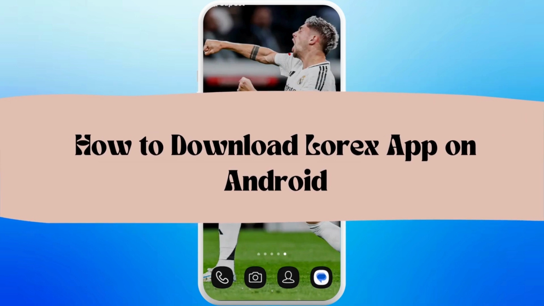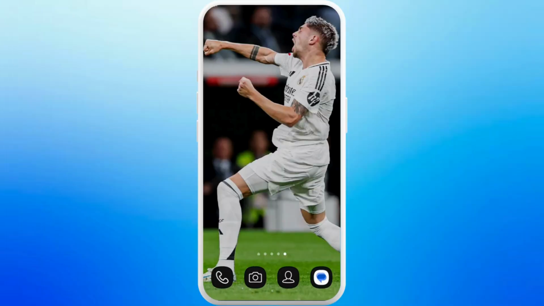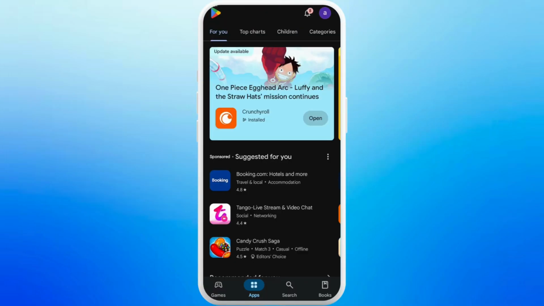How to download Lorex app on your Android phone. I'm gonna guide you through the process on how to do it. Let's get started. First of all, on your Android phone, head over to your Play Store.